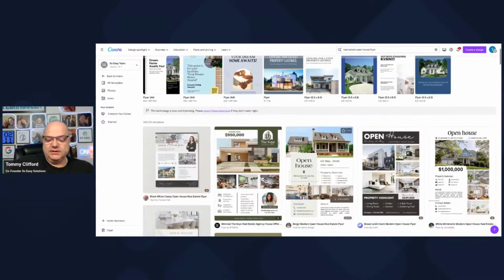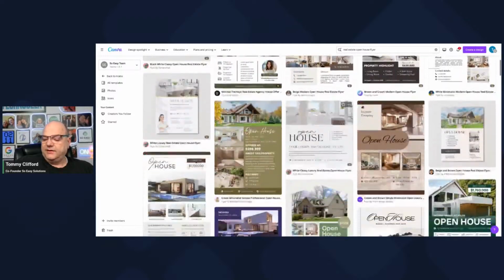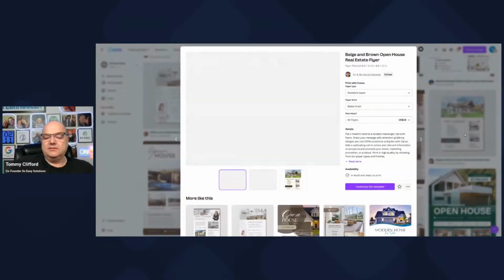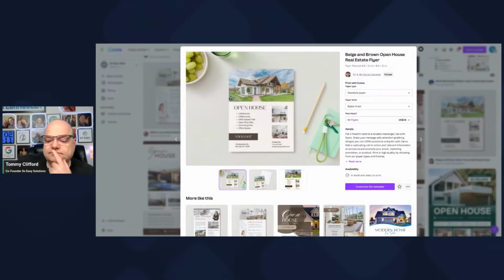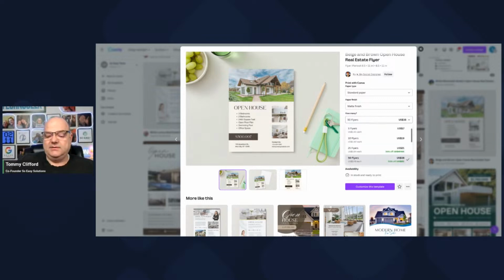But now what we're going to do is we're going to go to a free one, and we're going to open this up. I'm going to say, okay, let's look at this one. There we go. If you click on it, now it's telling you if you want to print them, because Canva ties to FedEx Office. Also, I almost said Kinko's FedEx Office. So you can get flyers printed if you want.